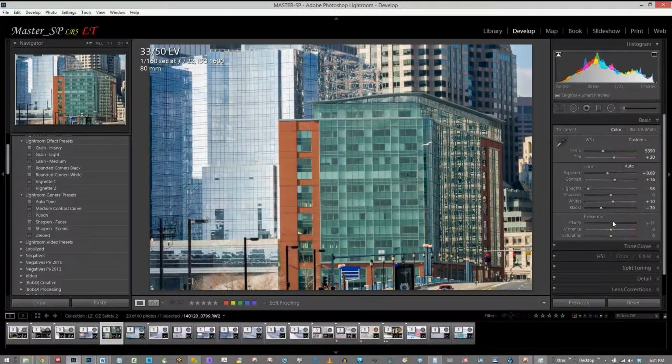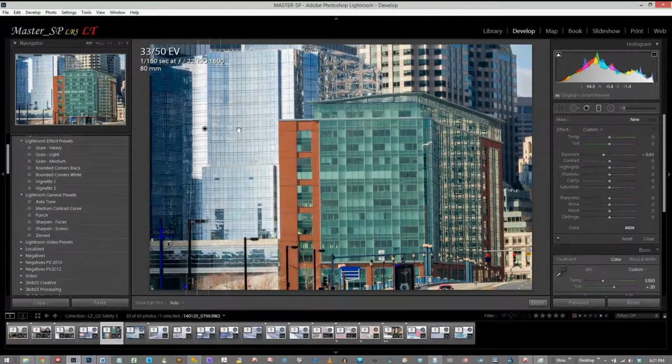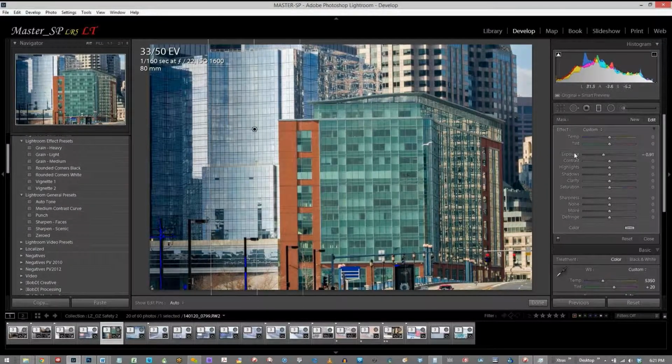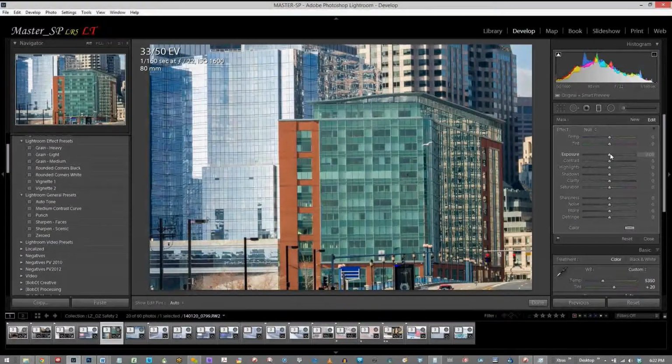We're going to just move along quickly here. You can make any kind of adjustments you want. I'm going to just bring up the vibrance a little. I kind of like what's happening in the building. And I think what I want to do is, let's see if I can just do it with some sort of gradient. Okay, I'm going to take the highlights down and see how I can bring that in.